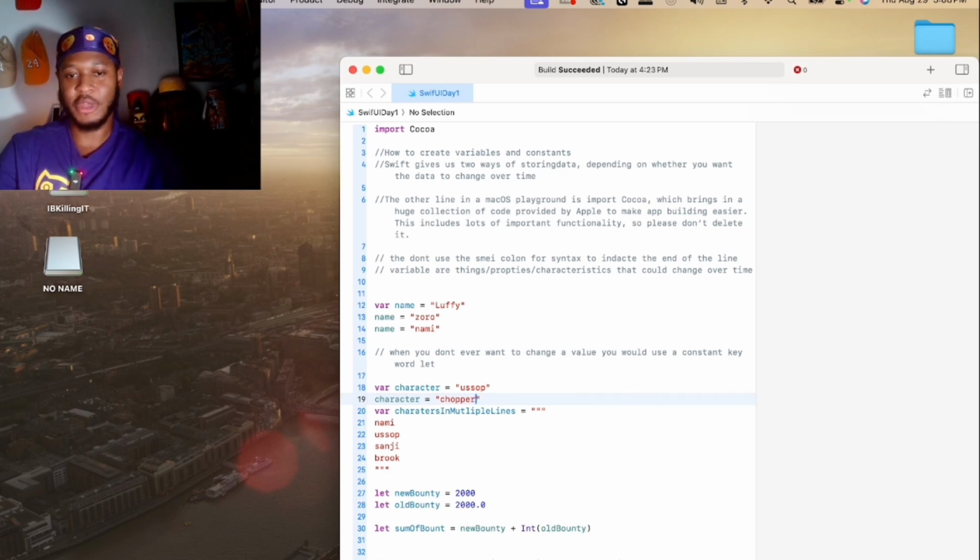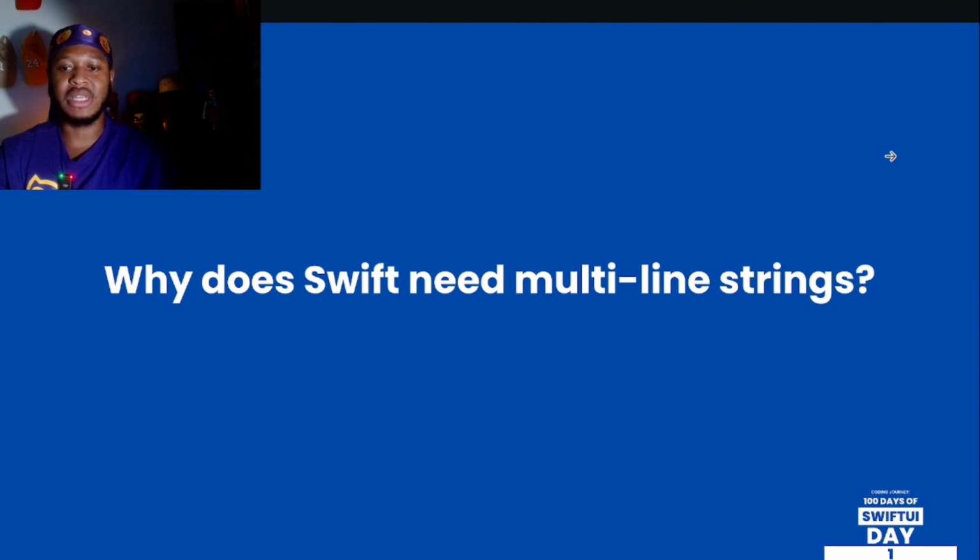See? No errors, no nothing. Why does Swift need multi-line strings?